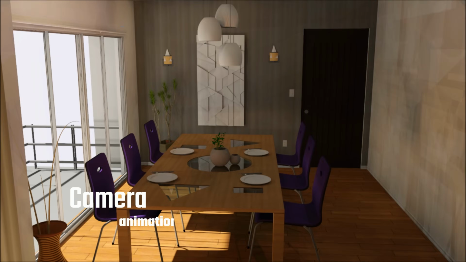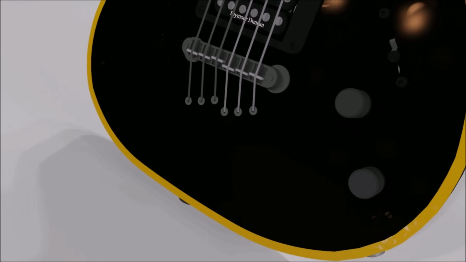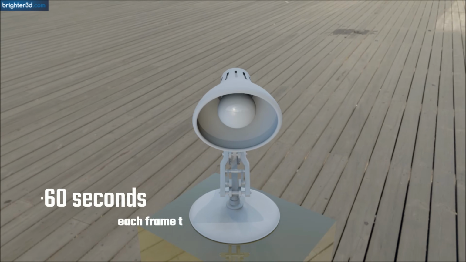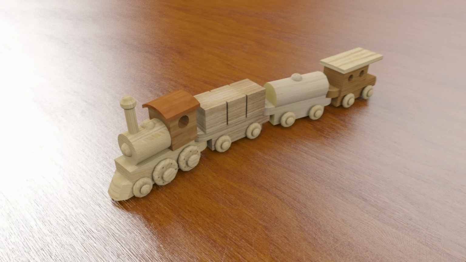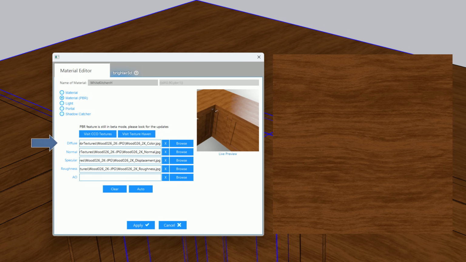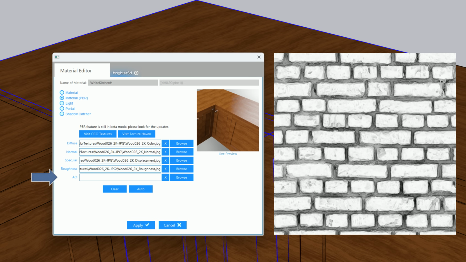Looking to create smooth camera flyby animations? Brighter3D lets you compute animations using your SketchUp Scene View tabs as keyframes. And for super realistic materials, Brighter3D offers physically based rendering textures, including diffuse, normal, specular, roughness, and ambient occlusion.